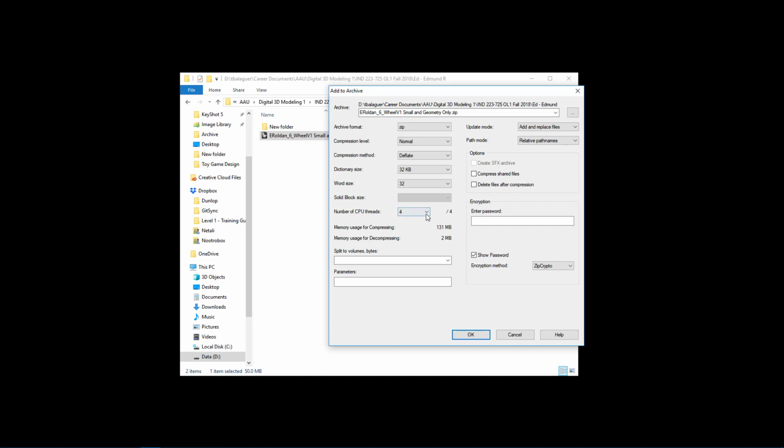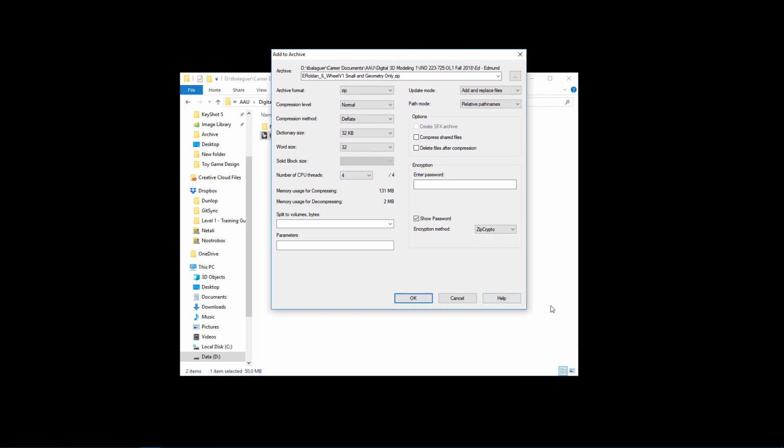Now, the number of CPU threads you want to use to compress a file. This is in the case of you using, let's say, Photoshop, and at the same time you're using Keyshot and rendering an image. Maybe Keyshot is using all of your CPU, all of the resources from your PC, so that it can make an image quicker, right? So you use all of your computer resources to quickly generate an image.